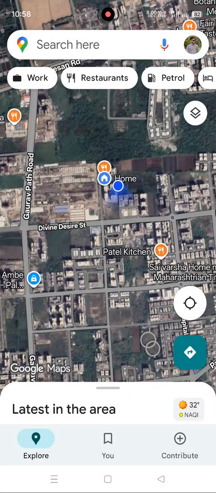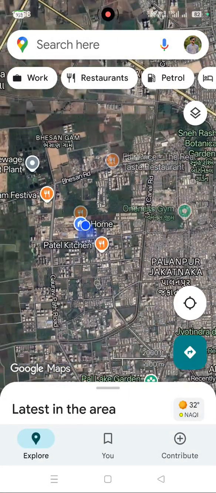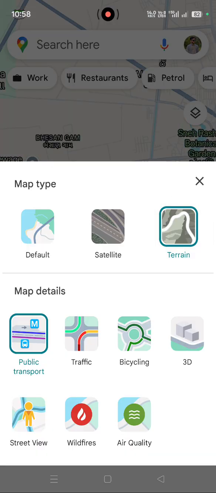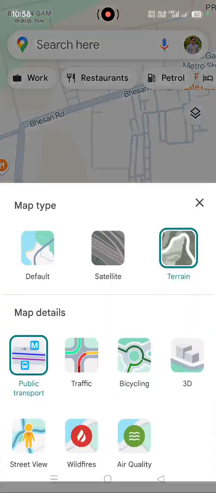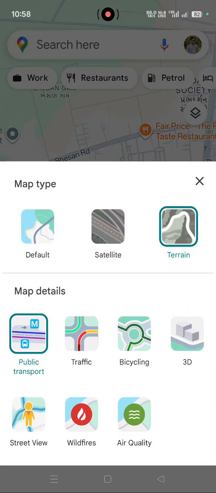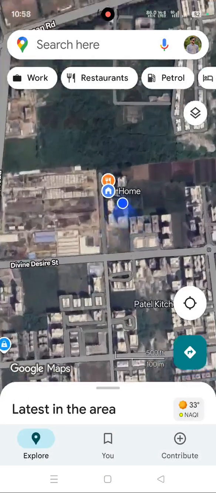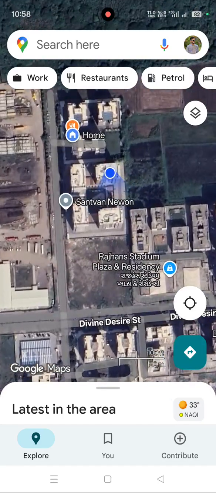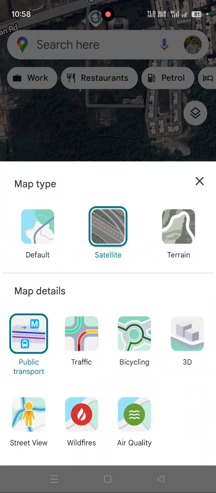In a satellite view, you have seen satellite imagery. The third one is a terrain option. Terrain option is applicable only on a hilly terrain area. Generally, people use the satellite view for easy identification of nearby building footprints, roads, and so on.